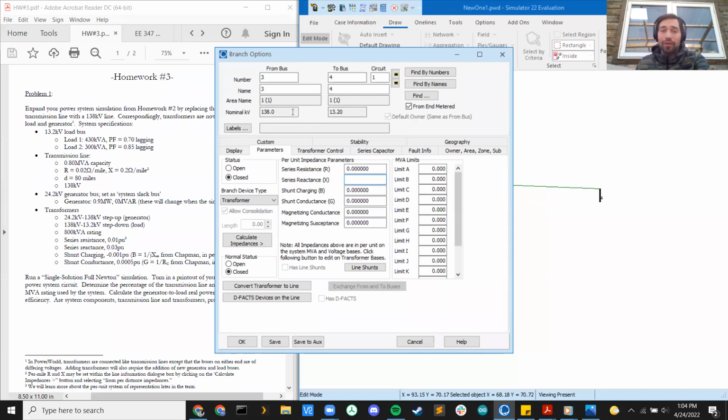We can see here we're going from 138 to 13.2. If you don't feel like double clicking on the bus to make sure that you're stepping down or up to the right values, this is a pretty quick way to see that. Our impedance parameters are all going to be the same here as our last transformer. So we're looking at 0.01, 0.03. I just realized I might have missed a negative sign in the last one, so I'm going to have to go back and check on that.